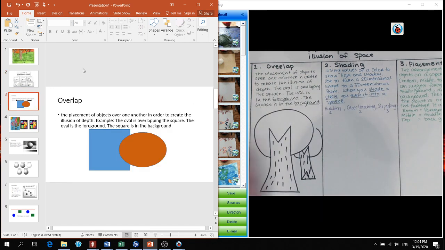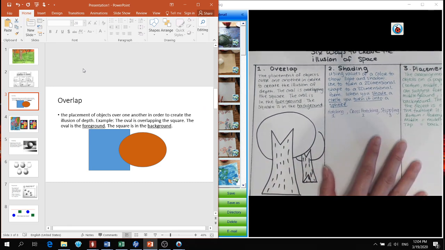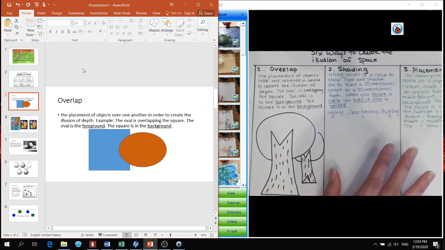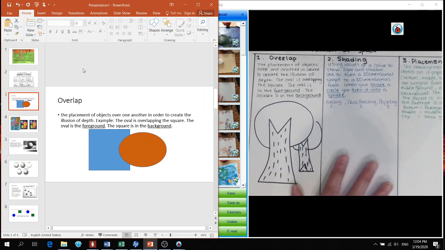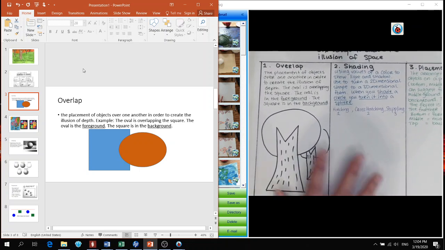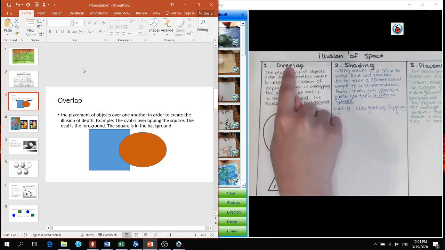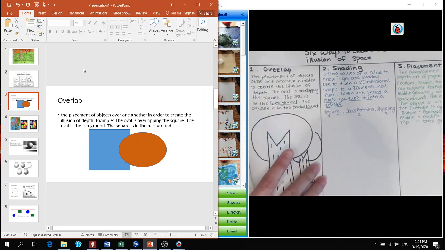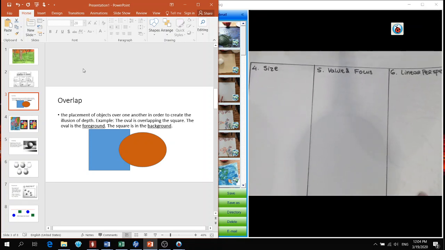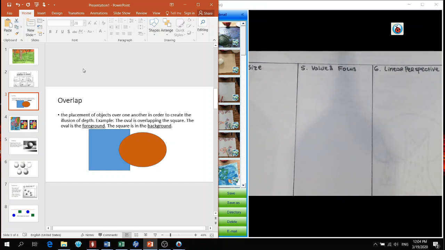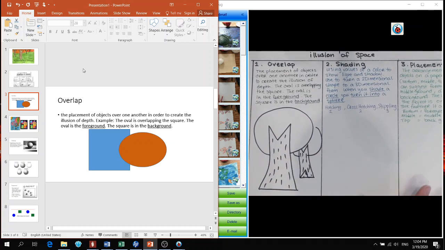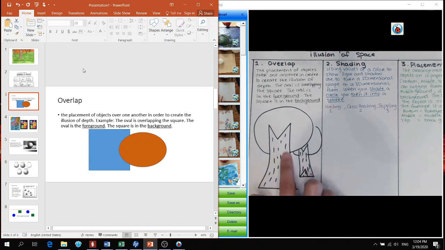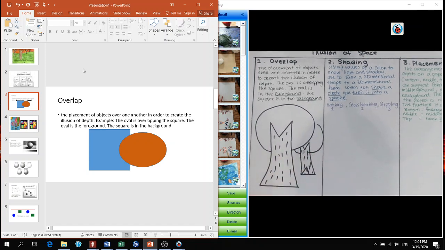So here is overlap, and I want you to print out the worksheet that I have provided for you. But if you cannot print out the worksheet, you can always create one on a blank sheet of paper, draw 3 boxes, label it overlap, shading, and placement. On the back is going to be size, value and focus, and linear perspective. So you can just create a box or a worksheet on your own. That's fine too.